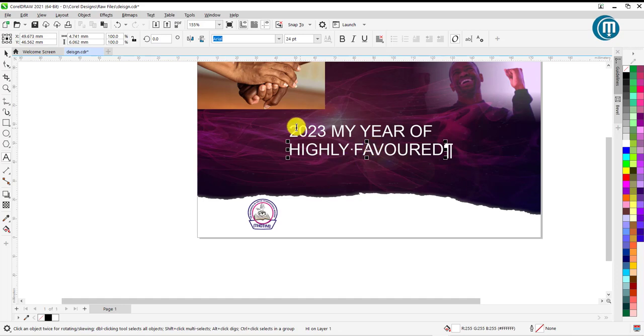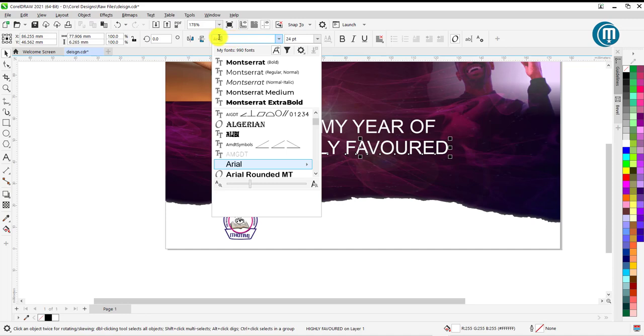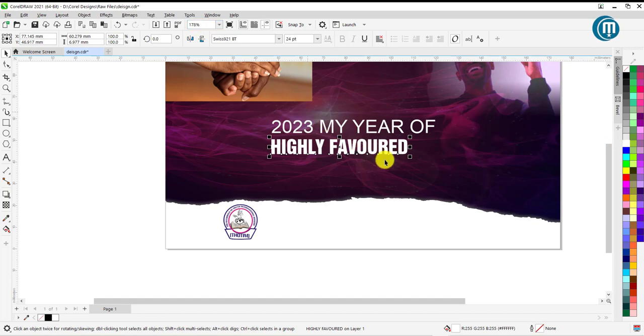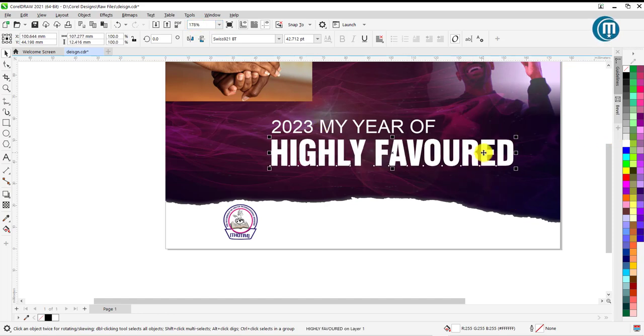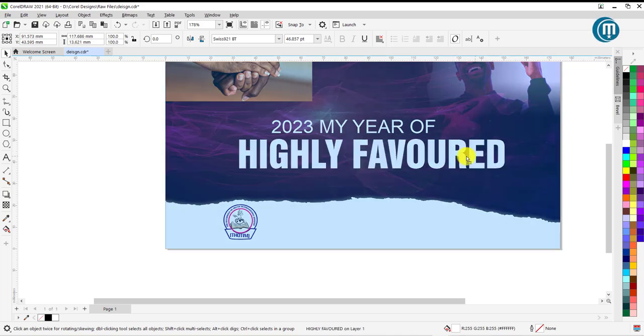All right, so this is what we have now. Then we can quickly change the font. Now how do we work on the font? Come to this font area. You can simply type in here Swiss. Okay, Swiss. See what you have. So the text has changed in shape.